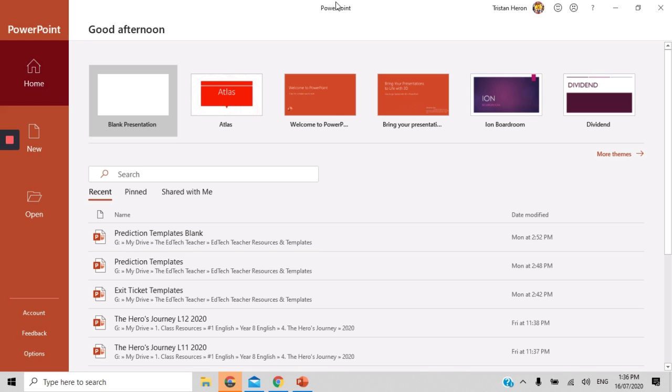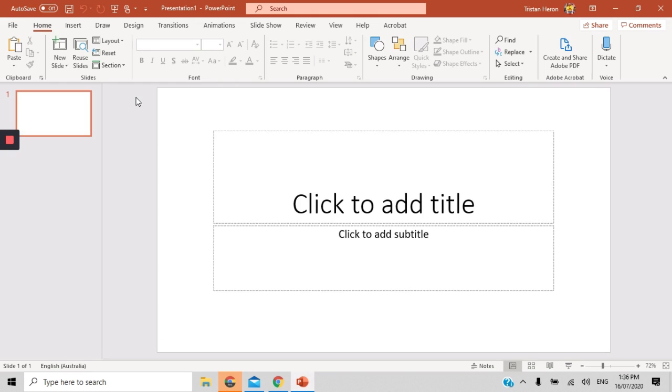So at the moment, I am on the home screen of PowerPoint. I'm using the desktop version. There is the web version as well that you can access through Microsoft 365. So I'm going to go in and I'm going to start a blank presentation. Just remember that when you are using PowerPoint, they do have a huge variety of themes that you can choose, and you can start with to get your presentation going. But I'm just going to start with a blank presentation today by clicking on that.